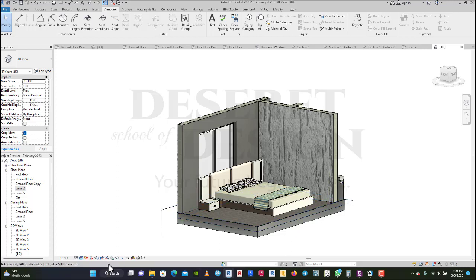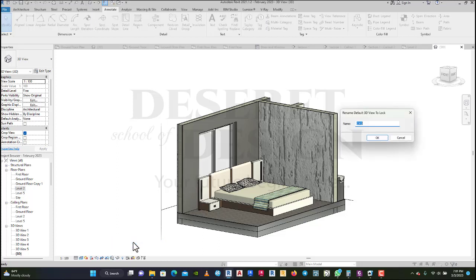So to lock this view, you come down here, you see the house with the padlock on it. We call it the unlock 3D view. Then you click on it. Then you say save orientation and lock the view. So I'll click on it. Now the moment you do it, it will ask you to give it a name. Please give it a different name.